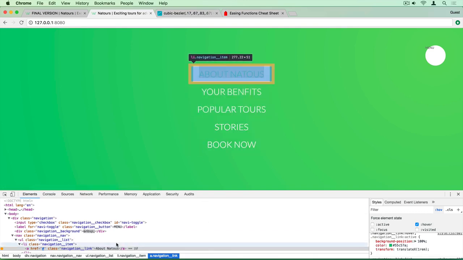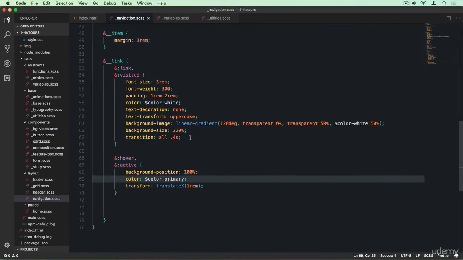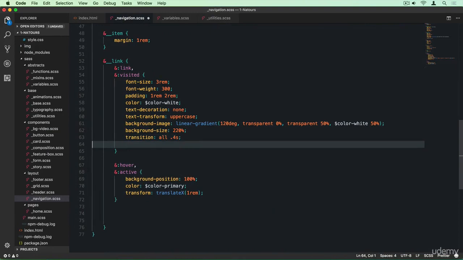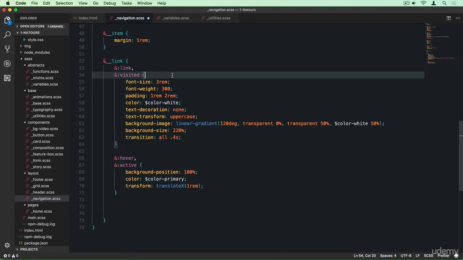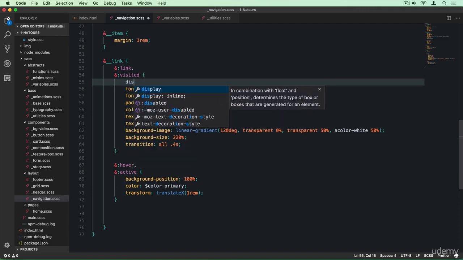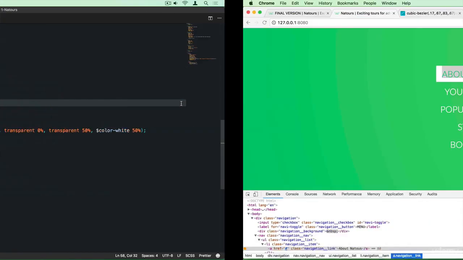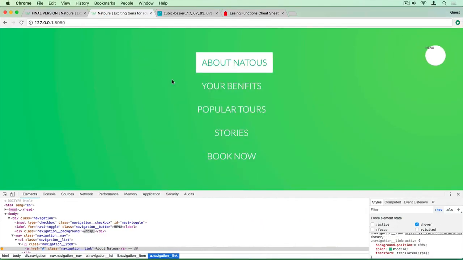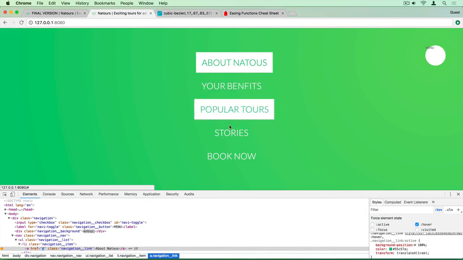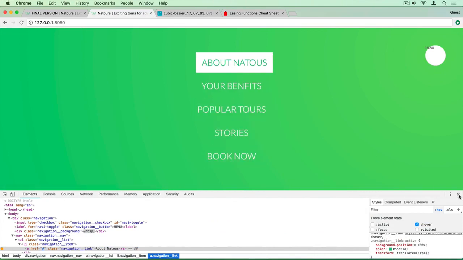And that's because we still have to define these here as inline blocks, okay? So the link should be, of course, let me put it at the beginning. I like to put it at the beginning always. So display, it should be an inline block, so that the padding is actually really applied the way it should. Okay, yeah, now it looks much better. And also it works the way we intended it to.